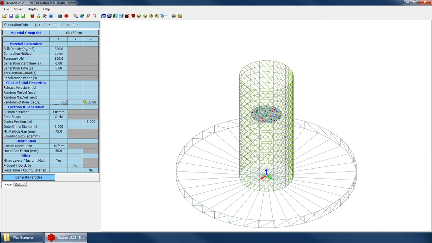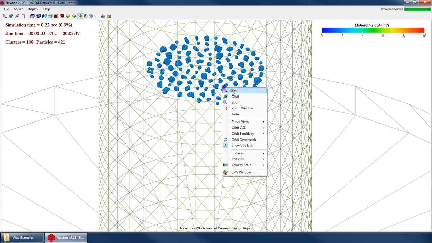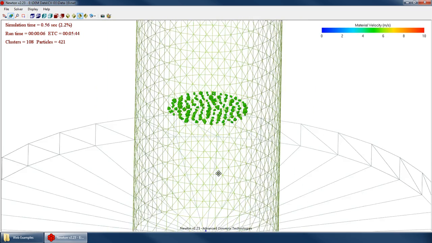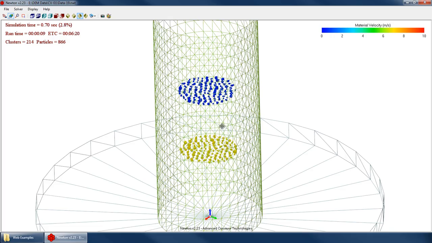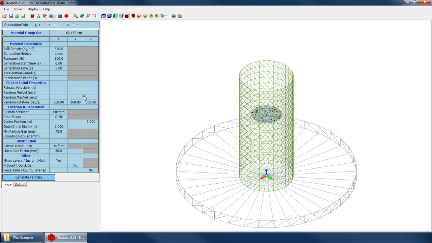And we can say, well, let's say 360, 360, 360, and generate and run. Now these are all going in totally random orientations. Just gives us yet another component of variability for our simulation. And obviously, you could have every one of these boxes have a value in it. You would take the release velocity, add the random velocity, add the random rotation, and that allows you to completely control that initial velocity profile.